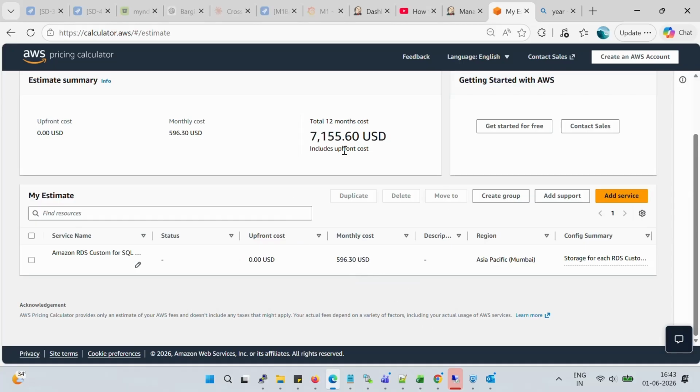So this is the step: how you can calculate your AWS estimated monthly bill. So this is the step.